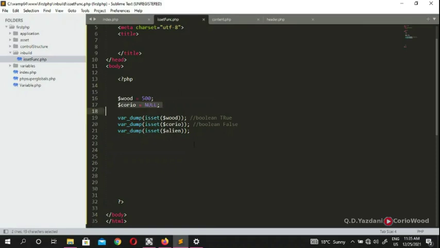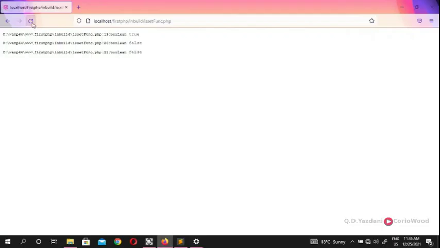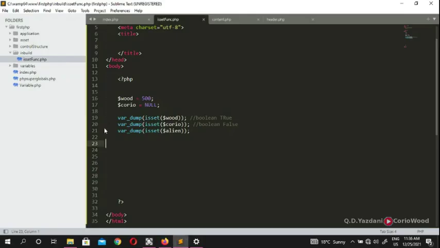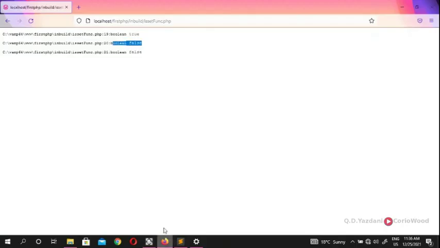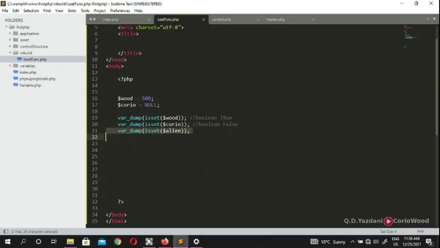Alien doesn't exist here. So if you look in here inside the PHP, it says boolean false, and it's line 21, and line 21 is this one here, alien. It means alien has no value, it's false. PHP is looking if it's set, and because it's not set, the value is going to come as false.